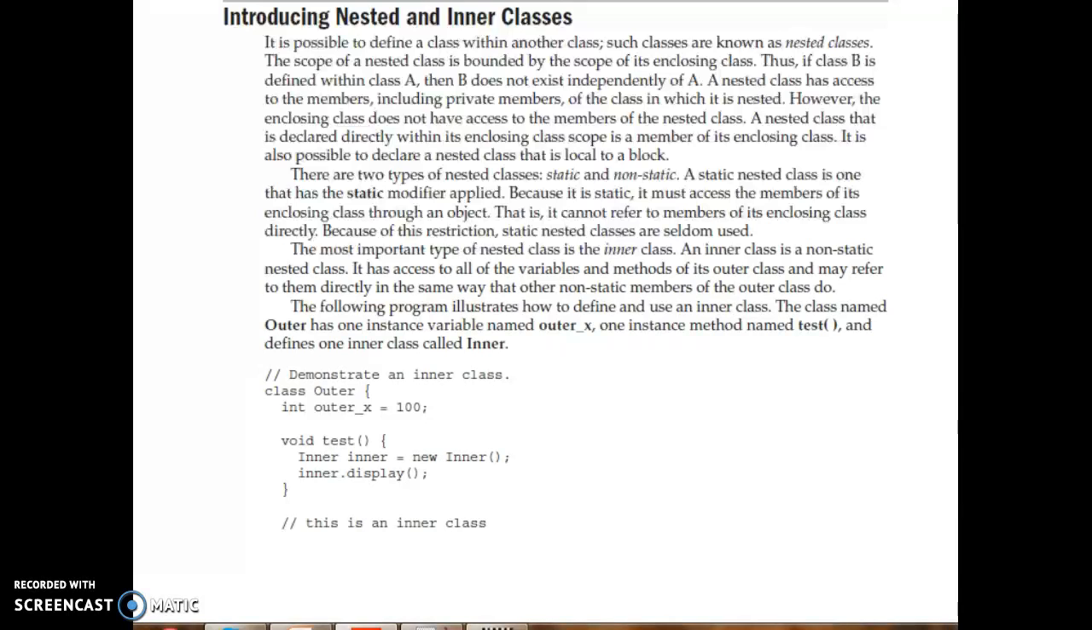A static nested class is one that has the static keyword with it, and because it is static, it must access the members of its enclosing class through an object. That is, it cannot refer to members of the enclosing class directly. This is the restriction posed on static nested classes, and they are very rarely used. More commonly we use inner classes, which are a type of non-static nested class.